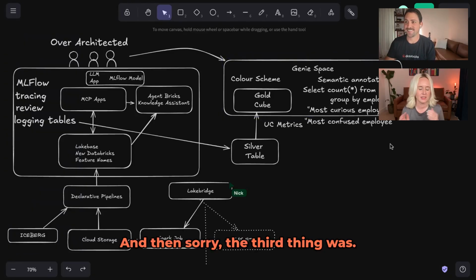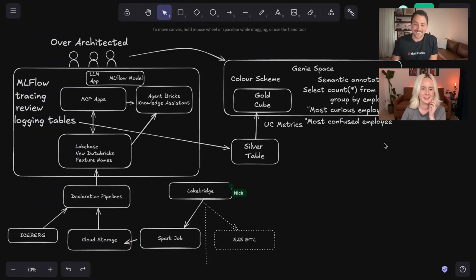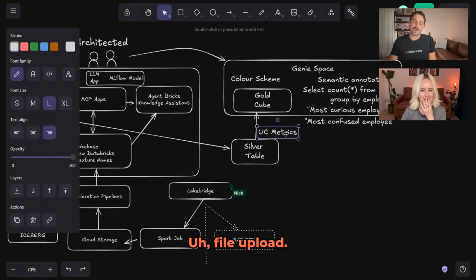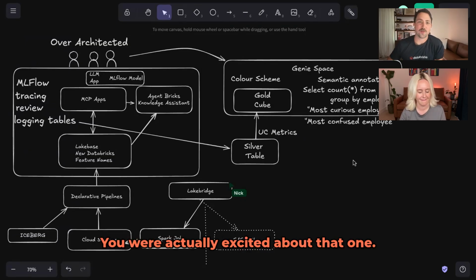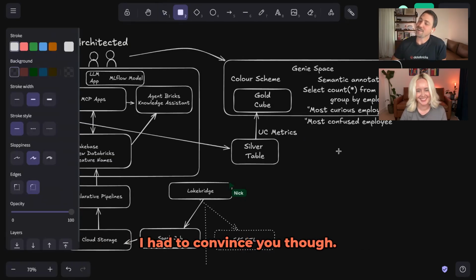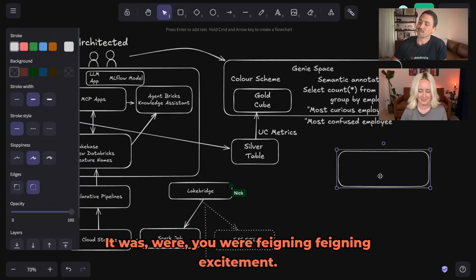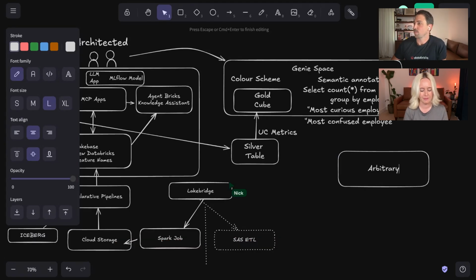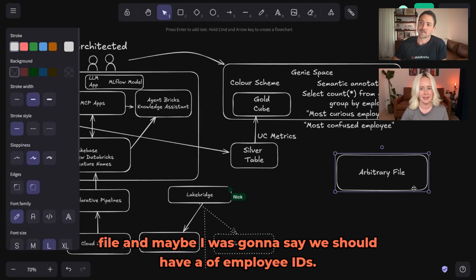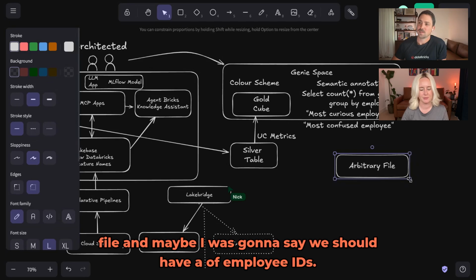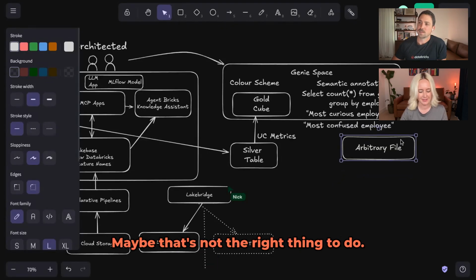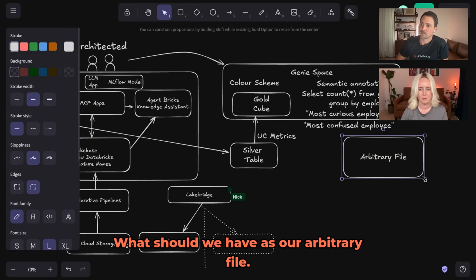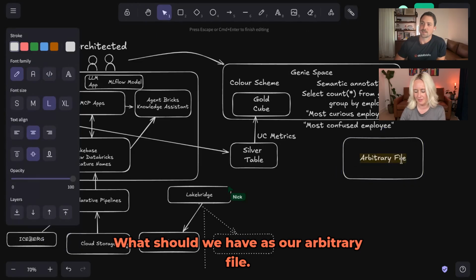Okay. And then sorry, the third thing was file upload. How could you forget? You were actually excited about that one. I had to convince you though. You were feigning excitement. Arbitrary file. And maybe I was going to say we should have a bunch of employee IDs. Maybe that's not the right thing to do. What should we have as our arbitrary file?